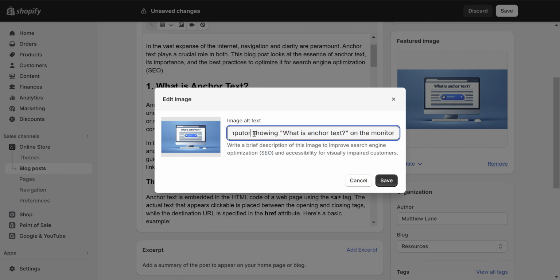Illustration showing computer. So I'll kind of explain what I'm doing here. What I'm trying to do actually with this is I want to describe it so well that even somebody that can't see this can understand what the heck's going on. So that's the original intent of image alt text in the first place. We also kind of want to throw in some keywords in there. So I'm saying illustration showing what is an anchor text.